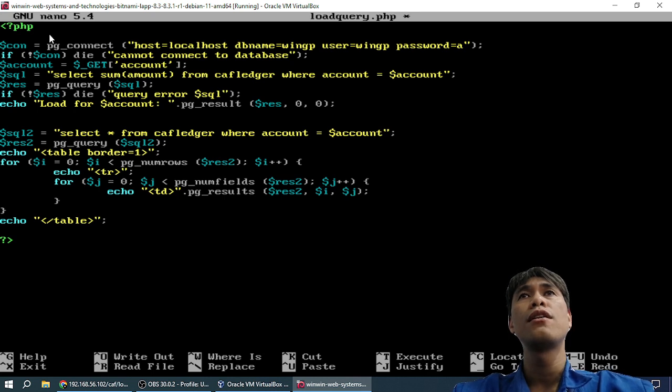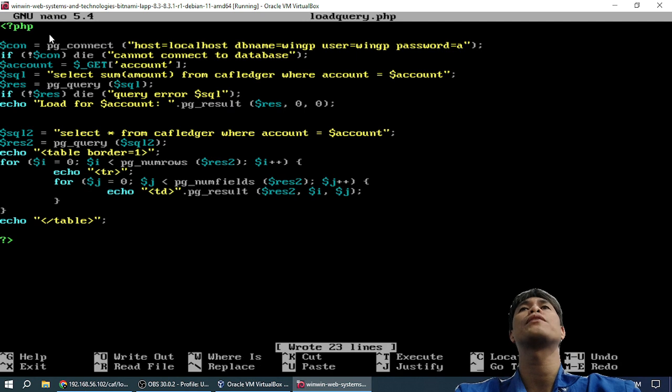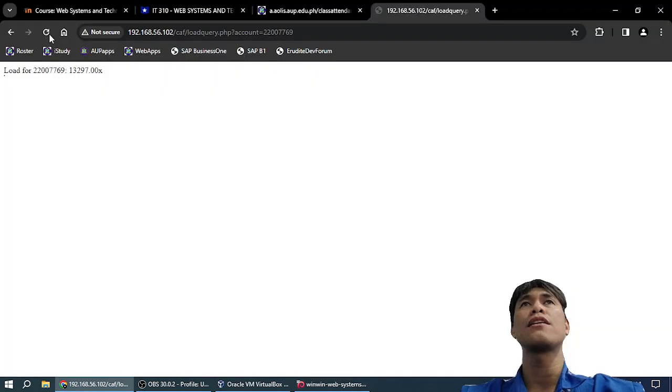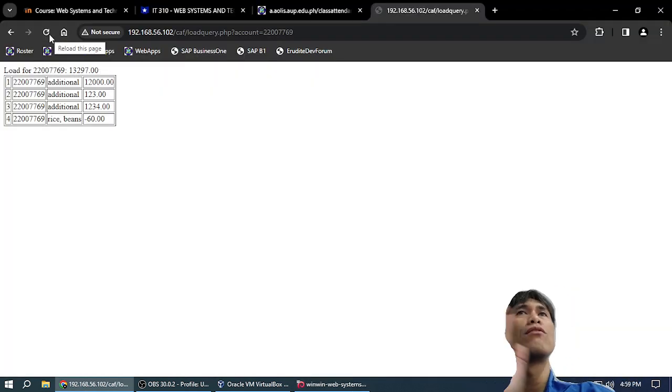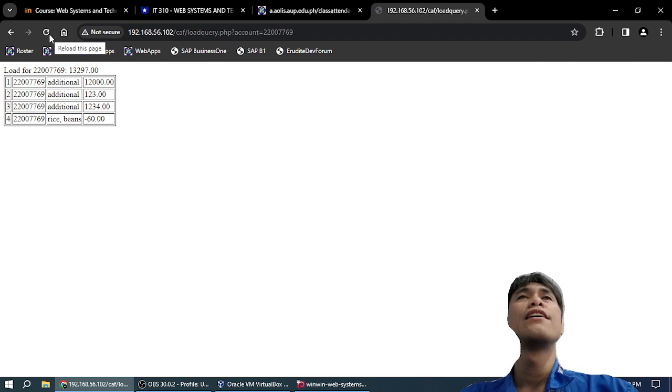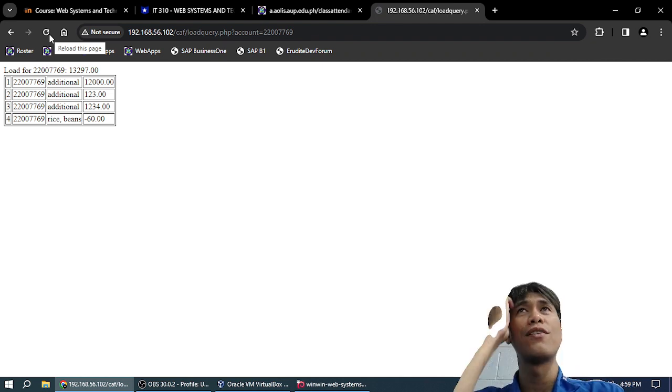Echo TD, PG result. PG result lang dapat to, kasi hindi nagre-reklamo itong PHP. Yun! O di nakikita ko na kung anong kinain ko, at saka mga load ko.